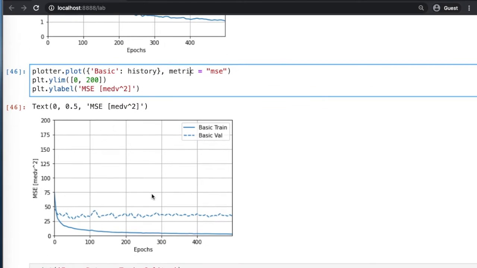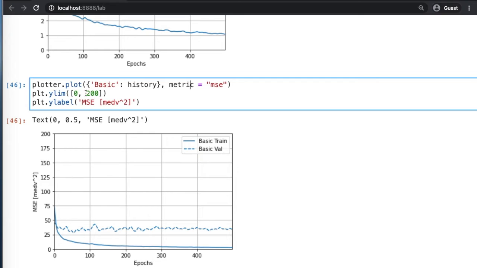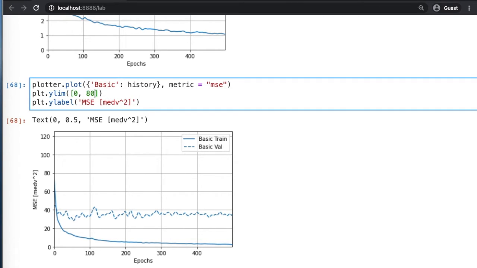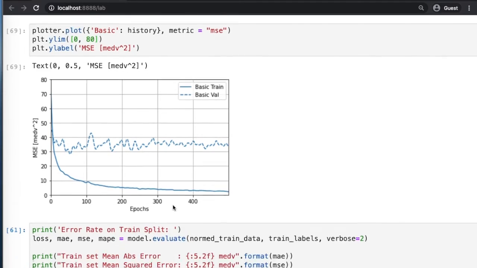Mean squared error will show similar results, as you see in here. But the difference between mean squared error and mean absolute error is that one of them will produce smaller values. Now, we will start from 200, might be too much. So let's start from 125. Yeah, so this makes more sense. Okay, so this is the loss function. As I said, the training is learning, but the validation is volatile and it's not decreasing. So we expect to see behavior similar to the training loss behavior, maybe a little bit higher, but not with this pattern.